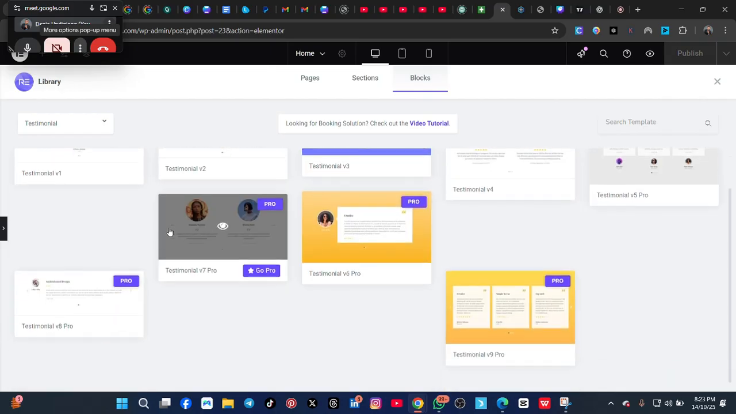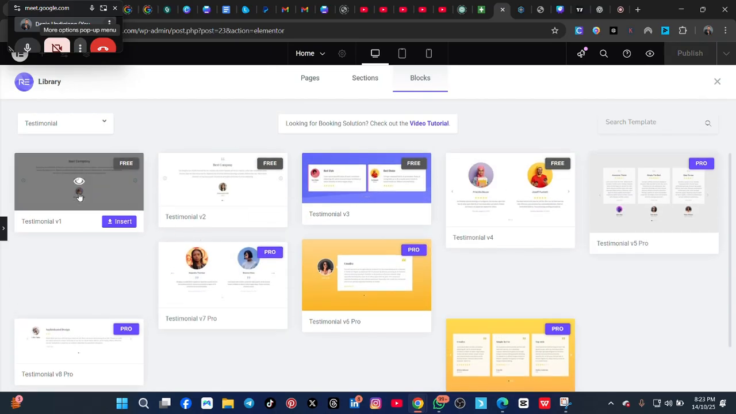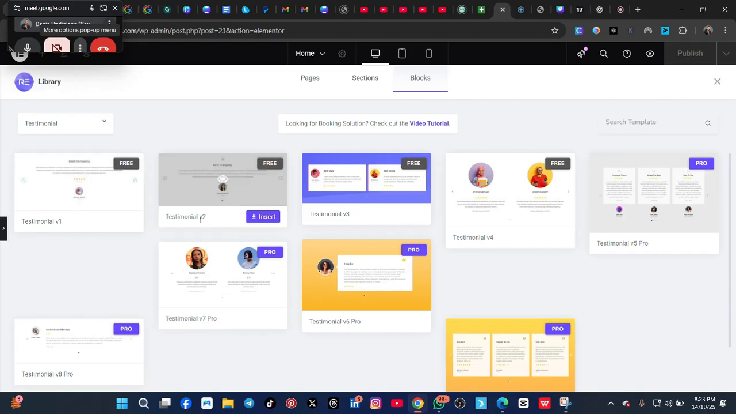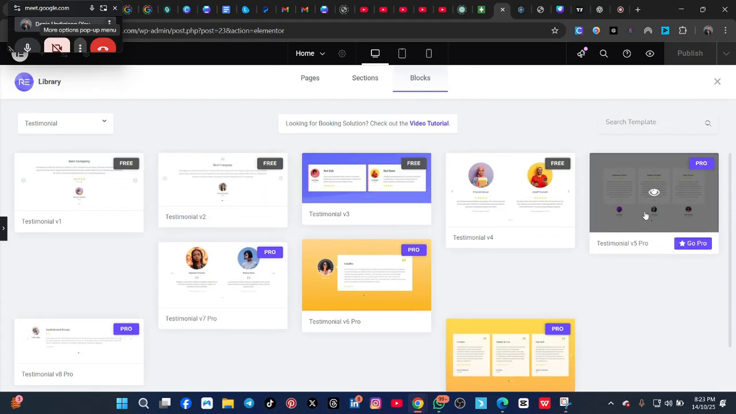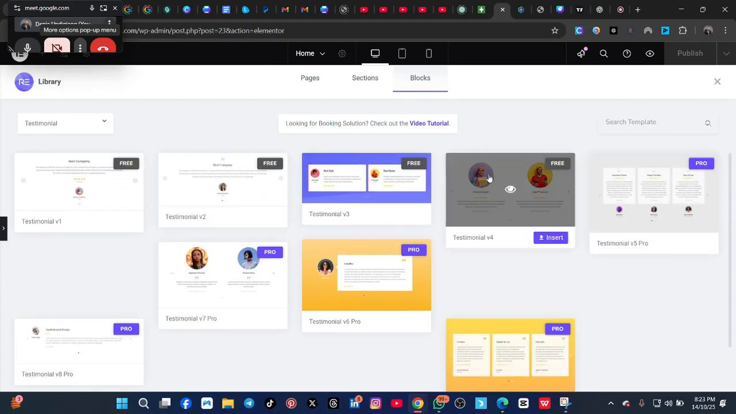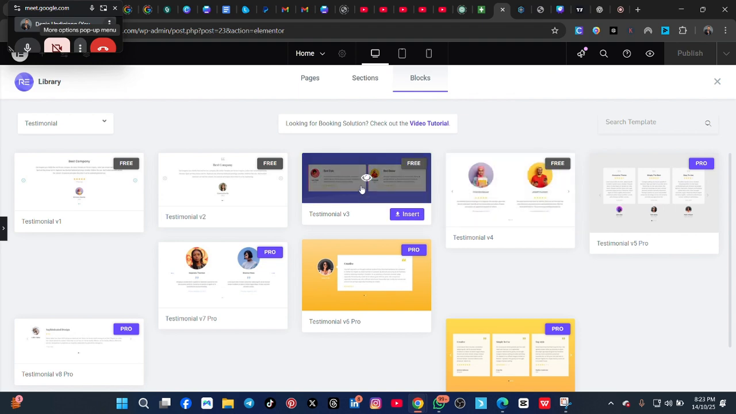So you can see that under testimonial we have a lot of them. This one is showing only one, this one is showing only one, this one is showing only one. Now this one is showing three. I actually like this one, but this one is pro, we cannot use it. This one also is good, but it's pro. This one is free, which looks better as well. So we can use this one, or we can use this one. But for the purpose of this tutorial, I'm going to click on this one.